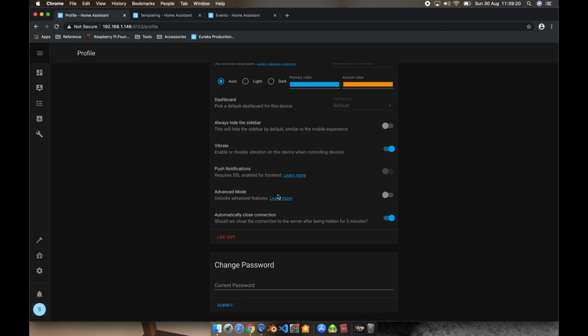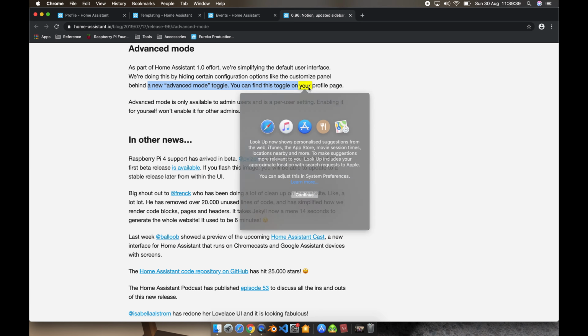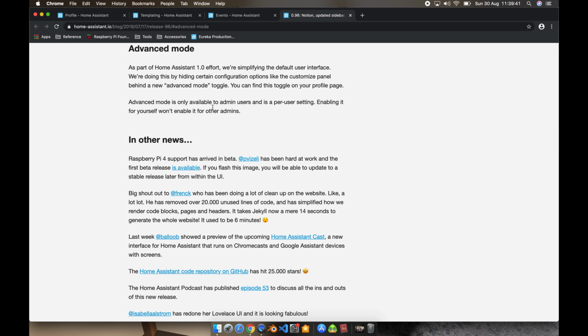Advanced mode unlocks advanced features, and if we click on Learn More, we'll open details of that in another tab. It says, as part of the Home Assistant 1.0 effort, we're simplifying the default user interface, doing this by hiding certain configuration options like the Customize panel behind a new Advanced mode toggle. You can find this toggle on your profile page, and it's only available to admin users and is a per user setting. Enabling it for yourself won't enable it for all other admins.